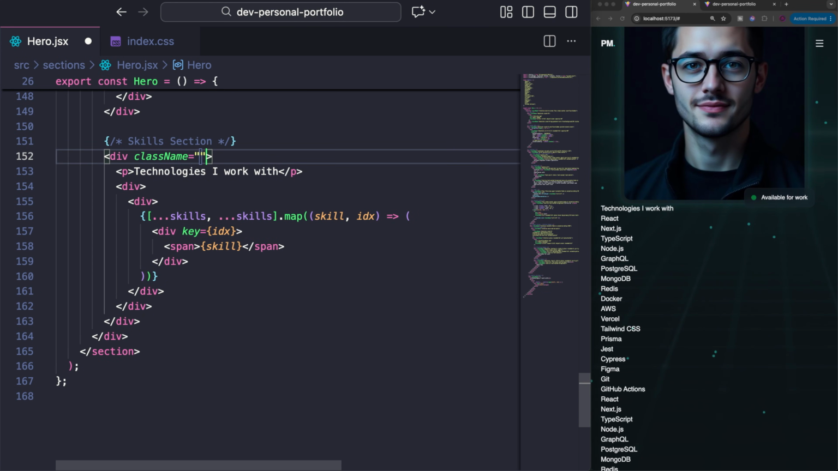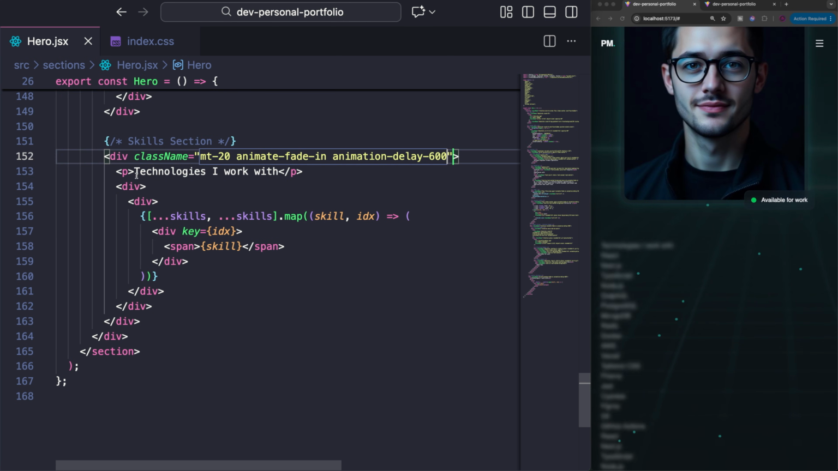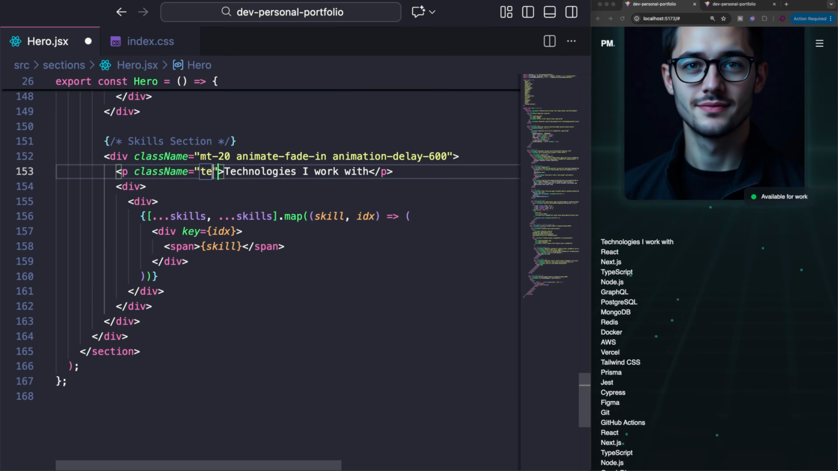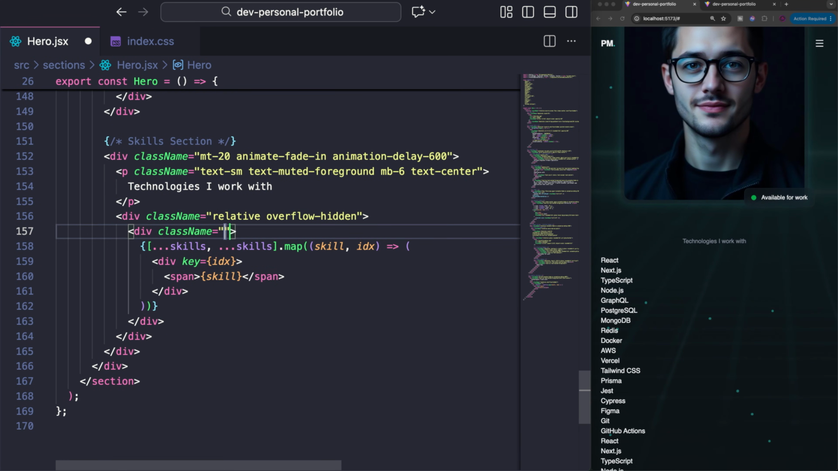We'll set a class name of margin top of 20 to create some space. Then we'll use the animate fade in with a delay of 600. Then on this paragraph tag, I'm gonna set the text to be small, the color to be muted foreground, margin bottom of 6, and a text center. Then on this div, I want to set the position to be relative and the overflow to be hidden. Then on this div, we're going to set the display to be flex.